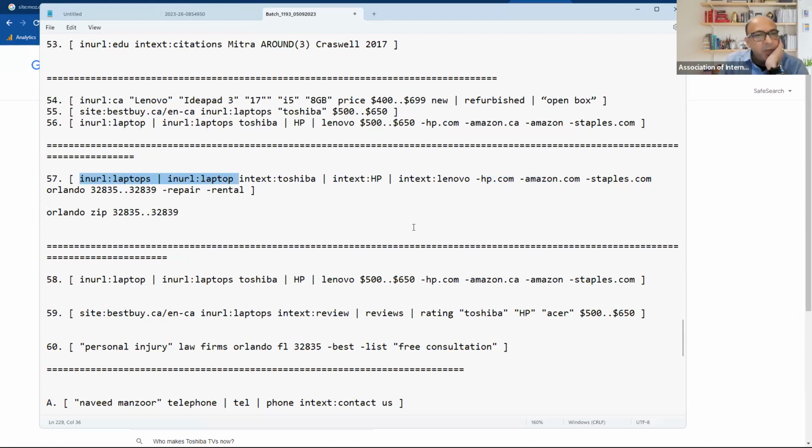Let's suppose we get rid of in URL just for the time being, or just do some troubleshooting. We can just spend 2, 3 minutes. Let's get rid of in URL colon laptops and laptop as singular and plural and run it from there on. Yeah, if I remove both in URL, I just get some weird results. Indexed, Toshiba or HP or Lenovo.